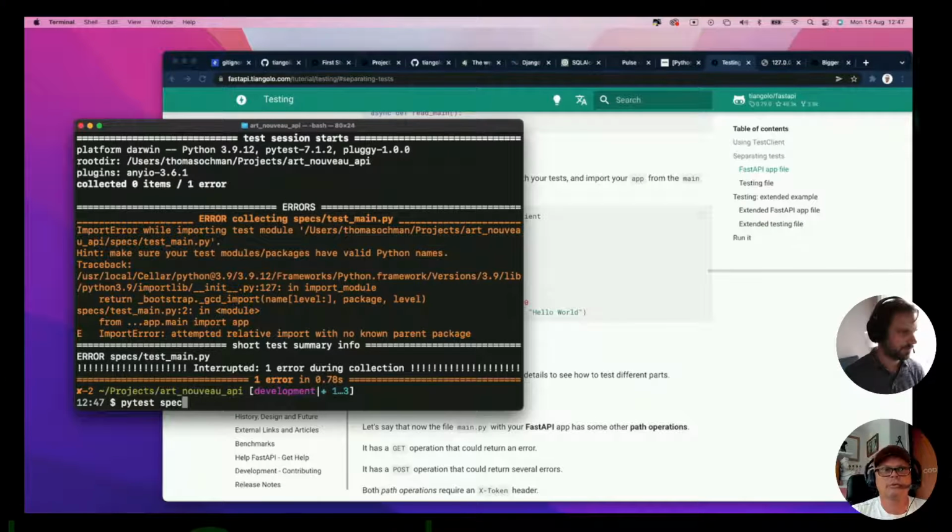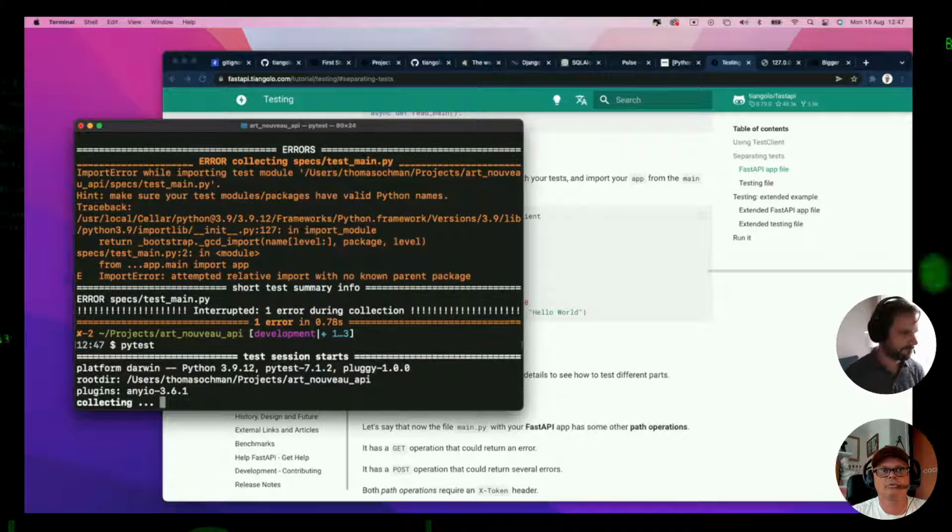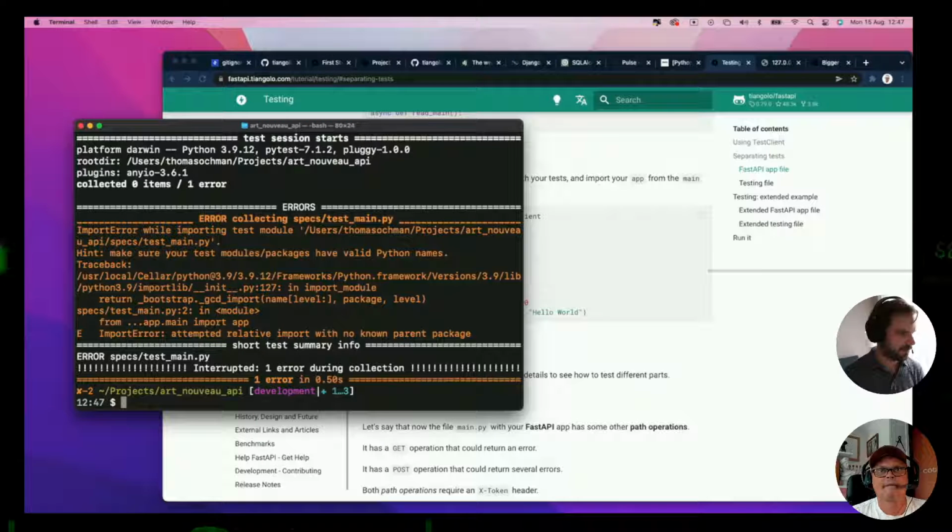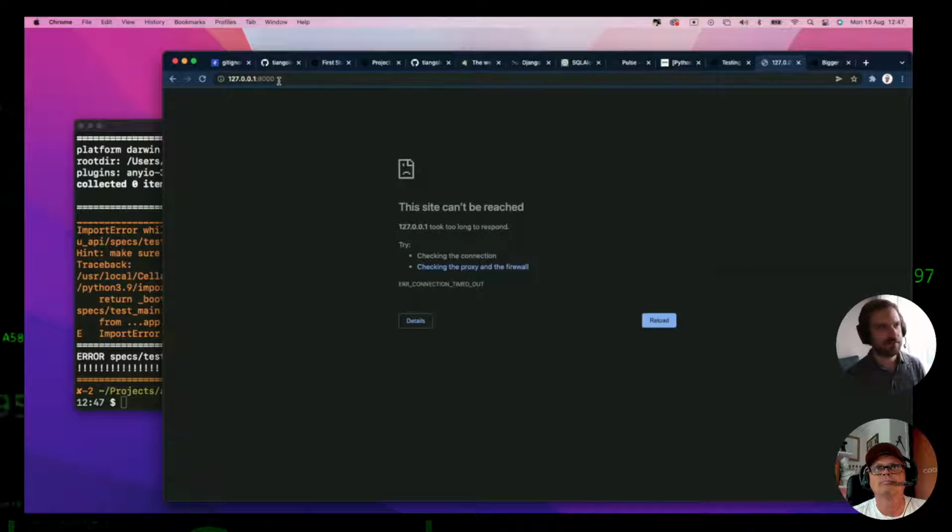No. And also PyTest, if I don't point to a spec: attempted relative import with no known parent package. What? Yeah. Welcome to Python. We may need some kind of init file.